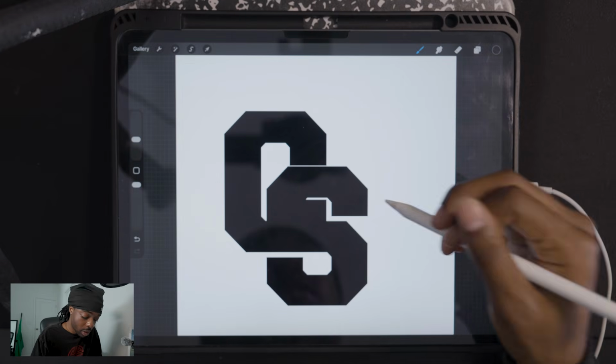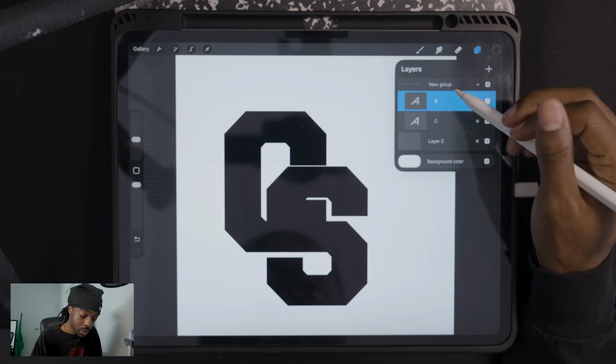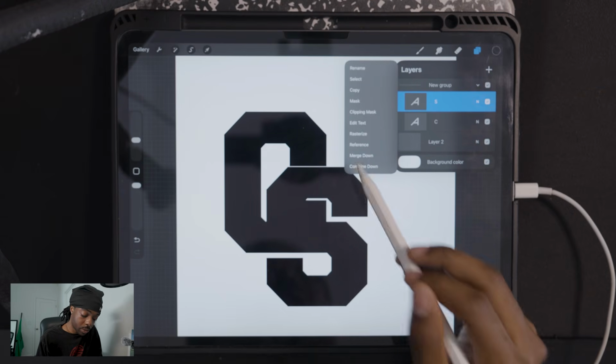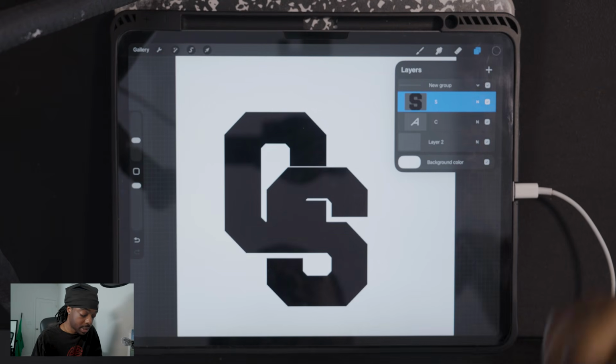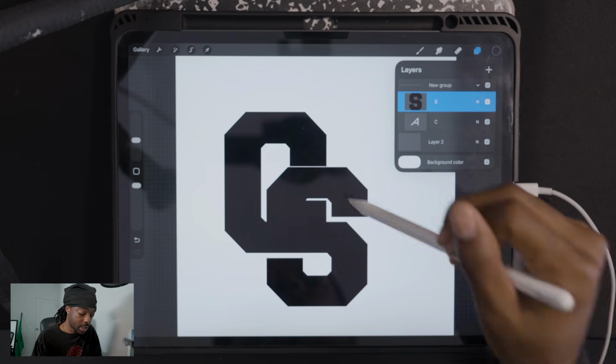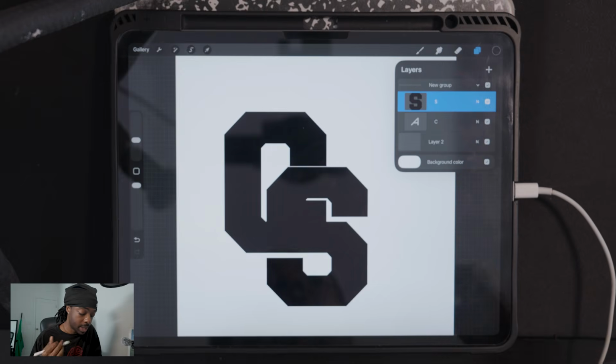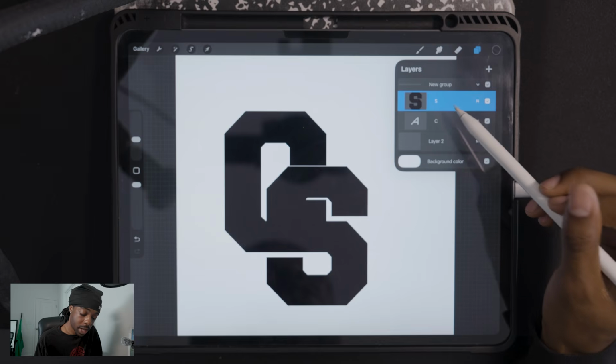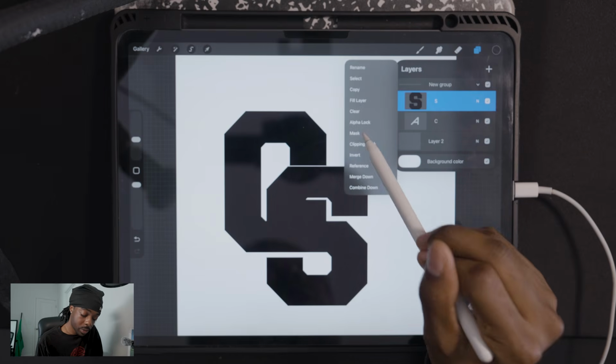And I know this looks a little bit off, that's fine, because what we want to do is go to our layers again, and then we're going to tap on our S, and we're going to press rasterize. And basically what that rasterize button does is it turns this S into a shape on its own instead of a live editable text like our C still is. But now that we have that rasterized, we can tap on this S again, and we can turn on a mask.